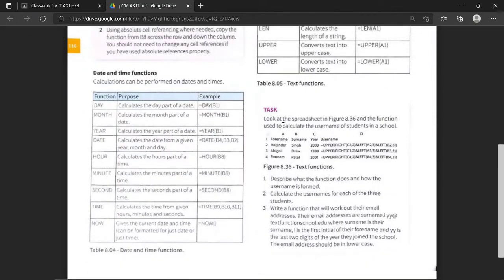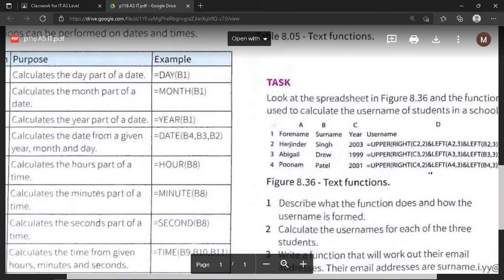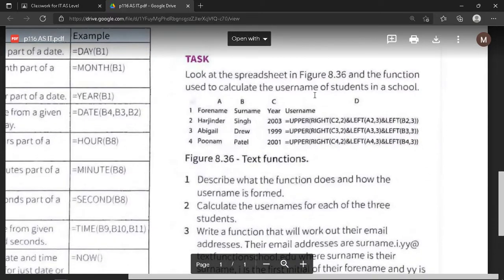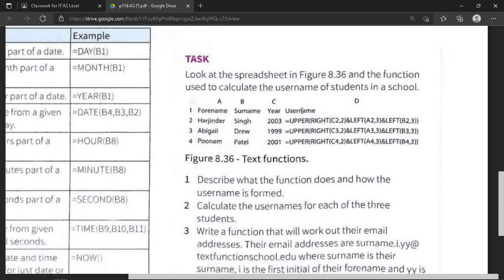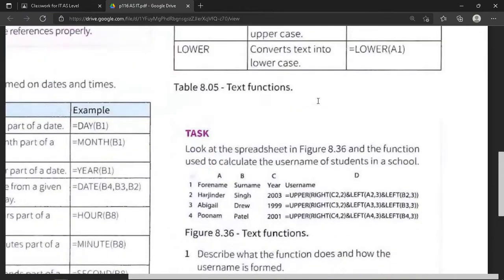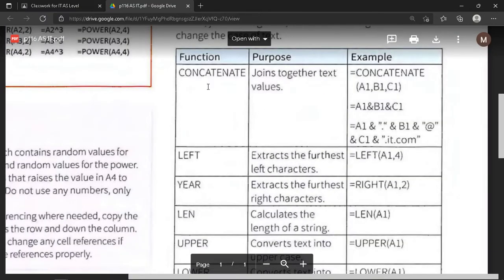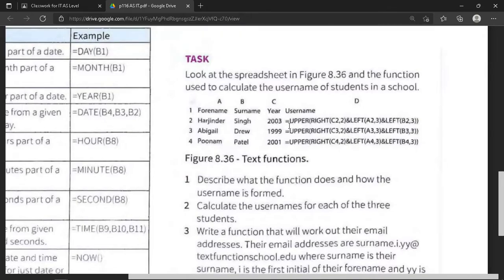And then we have to answer these questions over here, question 1 to 3. So look at the spreadsheet in figure 8.36 for text functions. The function is used to calculate the username of students in a school. So these are their forenames, their surnames, and the year they probably are born, I believe. So describe what the function does and how the username is formed.